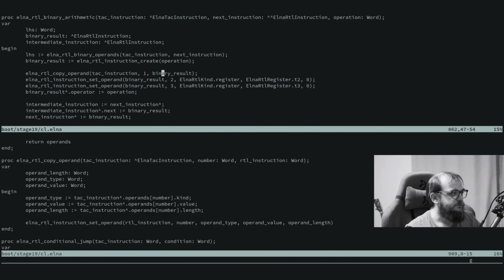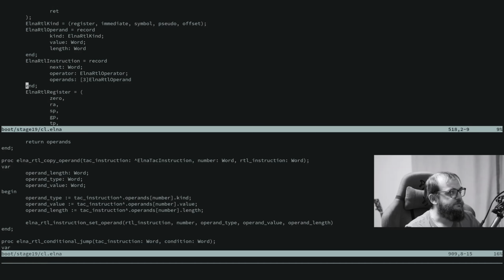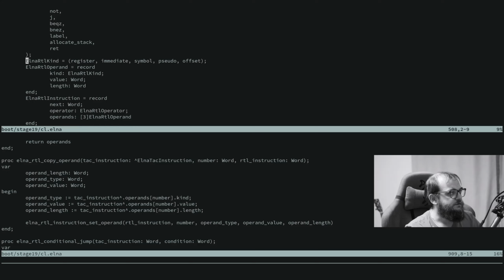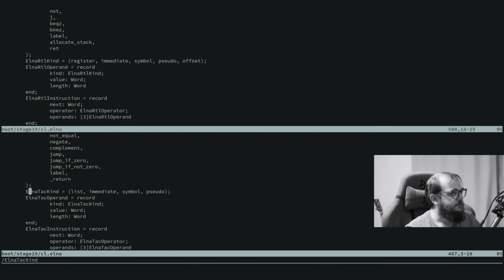Basically, this works this way, that some operands have the same order. So this is this Elna RTL kind, and for Elna RTL kind it is this: register, immediate, symbol, and pseudo. I think that the copying makes sense only for immediate and symbols. For sure not for the list, and I think that pseudo variables are probably not the same for TIC and RTL.